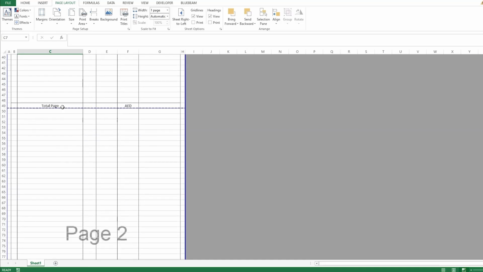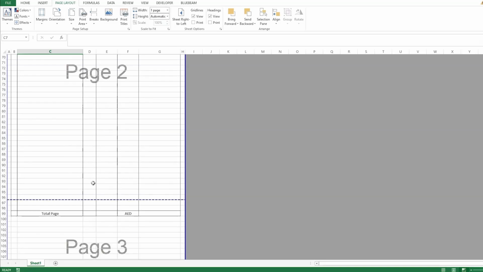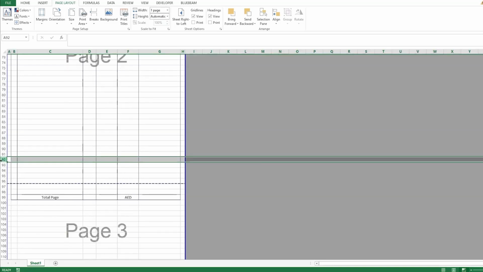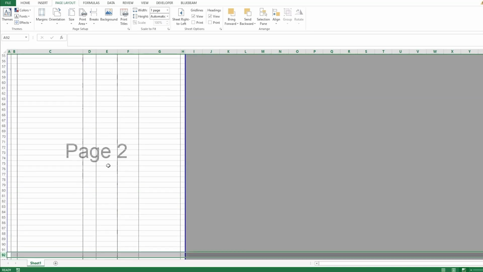Why? Because I added 2 more rows in the printing, as you can see here. Now this is page 1 and this is page 2. So I added this to page 2. I added it to all the pages actually. So the end of page 2 went down. So what I can do, I can come here to page 2, select any row, control minus to delete some rows. Now you see page 2 is fitting.